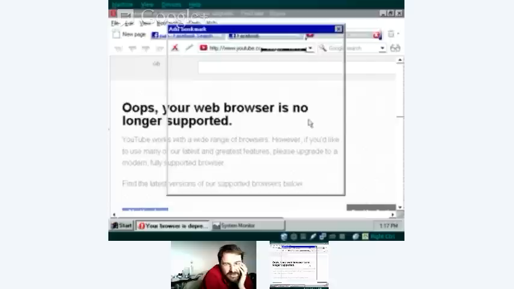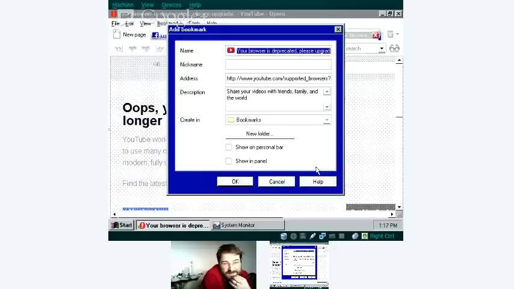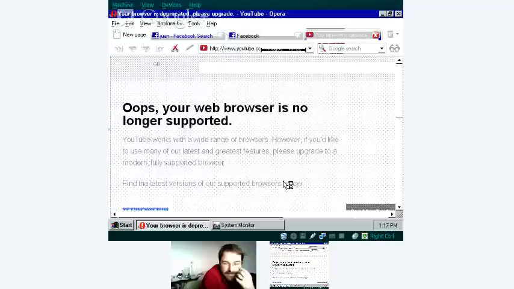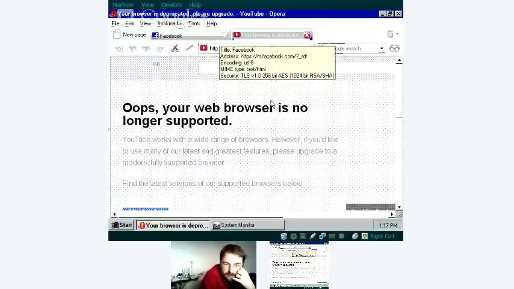Whoops, that's not what I was trying to do. We're just going to wait here for a moment. So, actually, before we continue, bookmark, your browser is deprecated. Please upgrade. I'm just going to close off this since that's not working, and hopefully, that's going to ease up the load a bit.